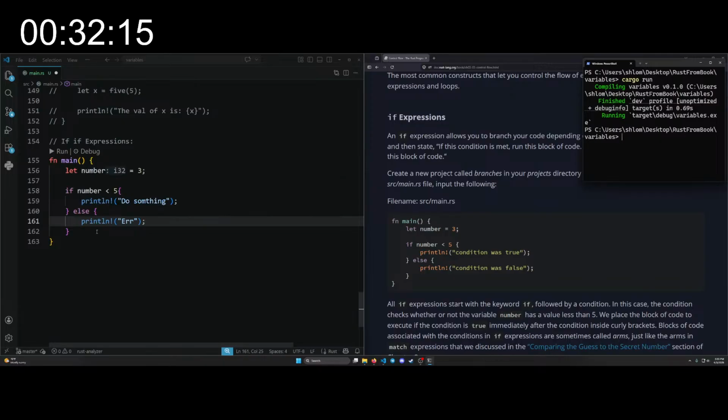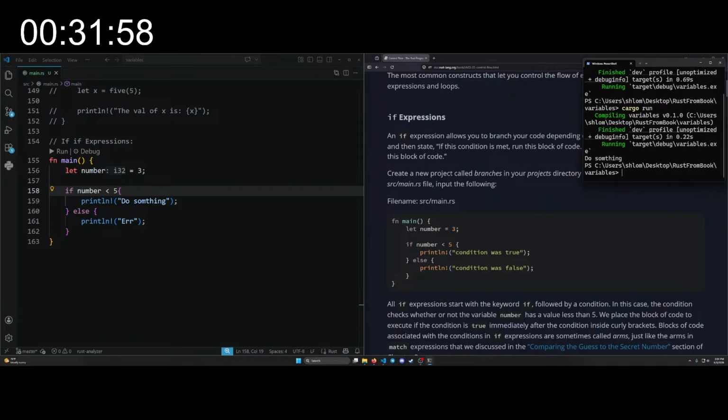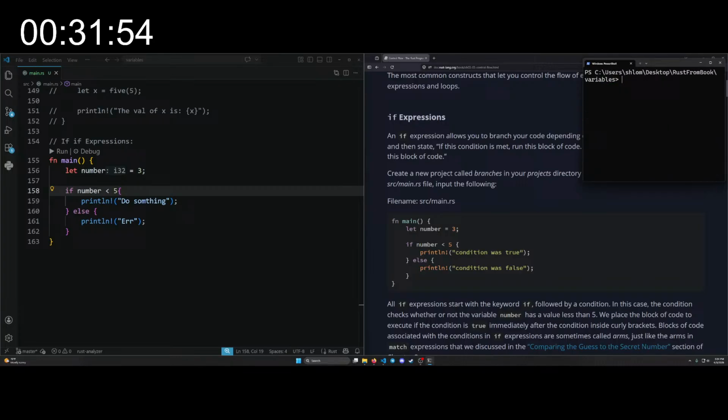Why are we not printing anything? If the number is... We should be printing something. What am I missing? Oh, okay, now it works. It didn't work before. Okay, yeah, it works.